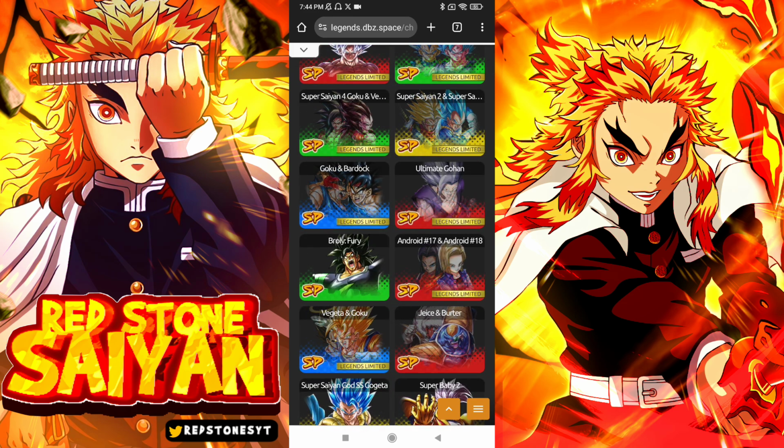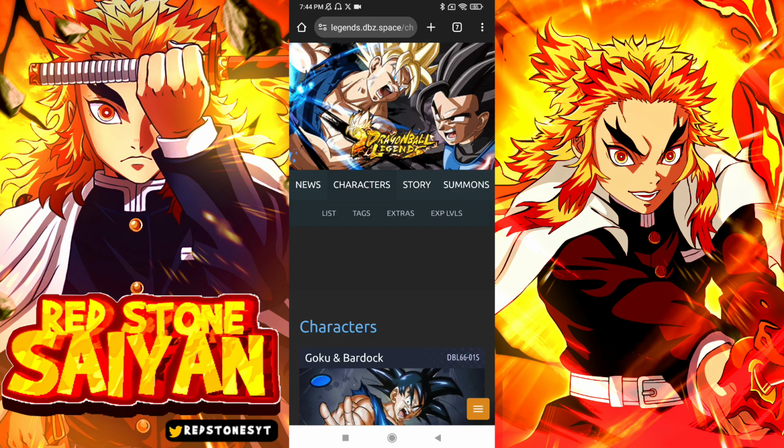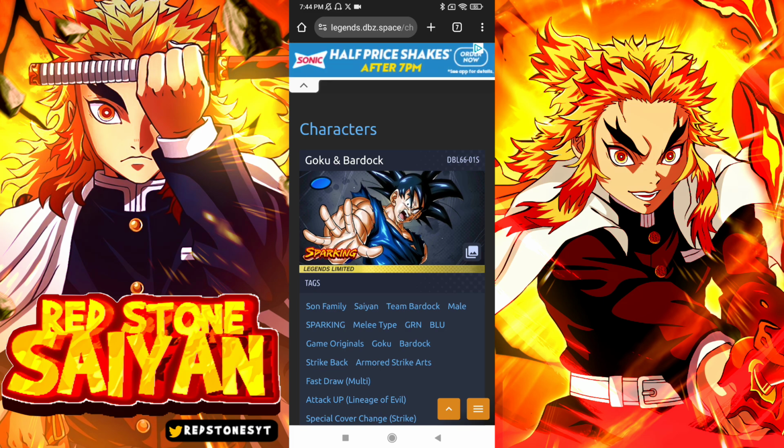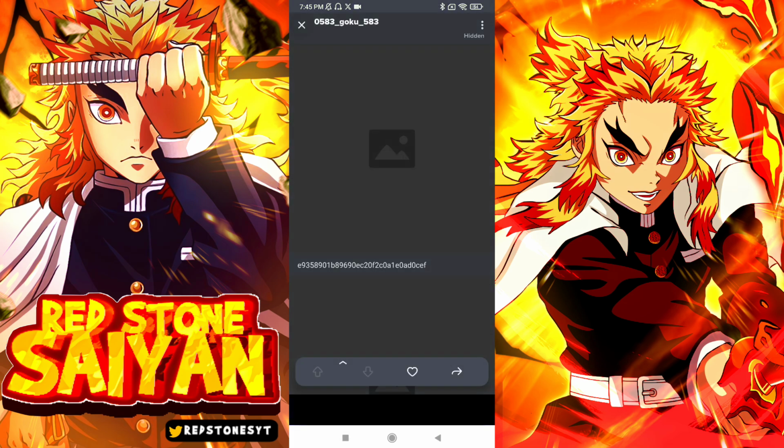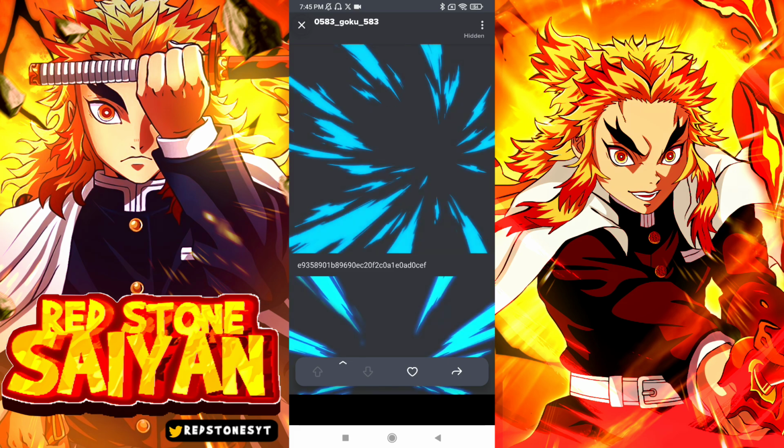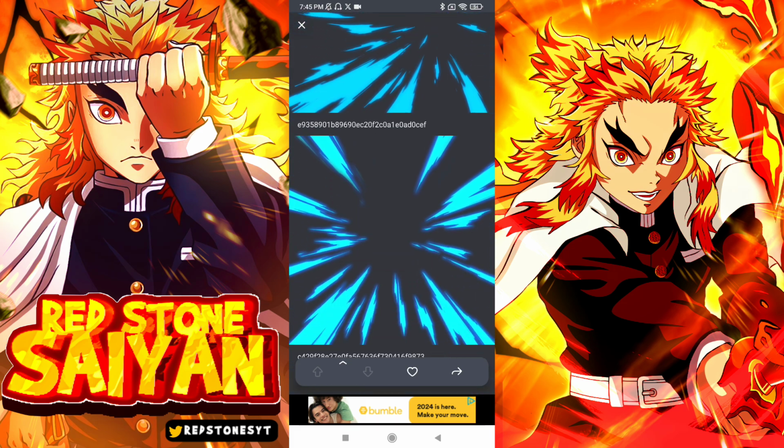They give you this, and you click on, I'm just going to use Goku and Bardock, which is the limited what-if unit or something. When you see that double image right there, in the right corner, you just click on that and it's going to take you to Imgur. First you have to accept it as your default whatever, and it will take you to the effects.